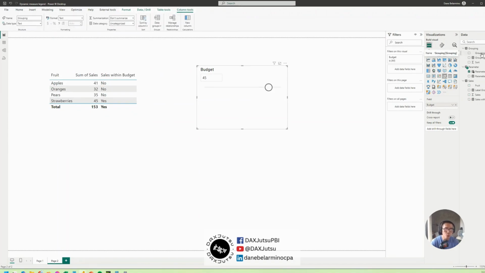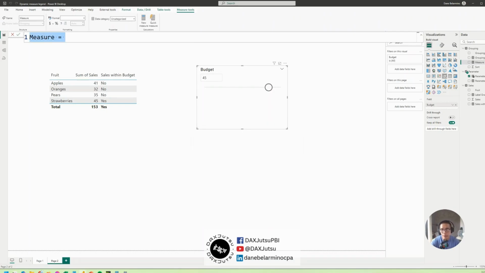The next thing we want to do is create a measure that will group our sale by fruit and indicate whether the sales by fruit is on or above budget. So let me create that measure. Sales. Let me use sale. Yes. No.